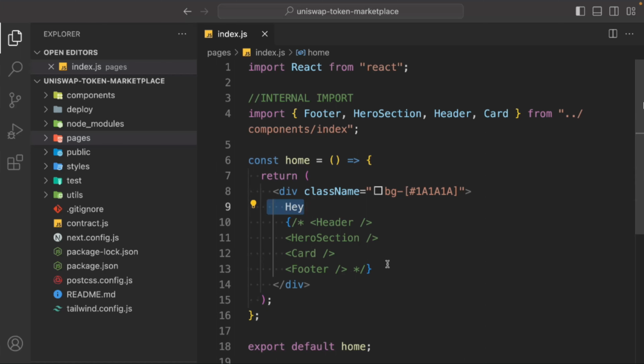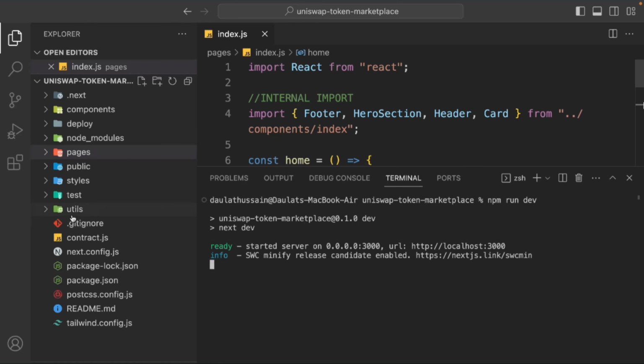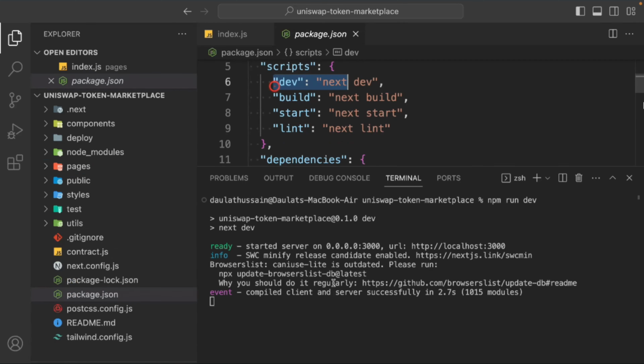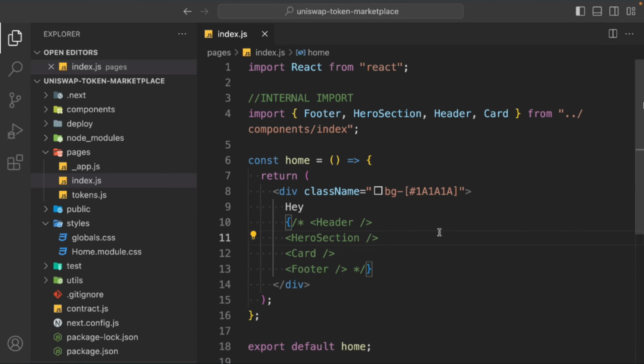We have saved this one, comment this, open up your terminal, and we have to start the application. So we'll type npm run dev, hit enter, and if I come back to the package.json file, you can see this is the command we are running, next dev. Save it and come back to the browser. You can see everything is working fine. Reload the page, and we have this hey. So looks pretty good.